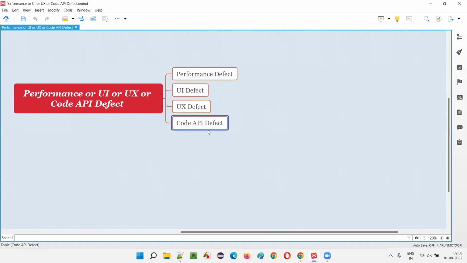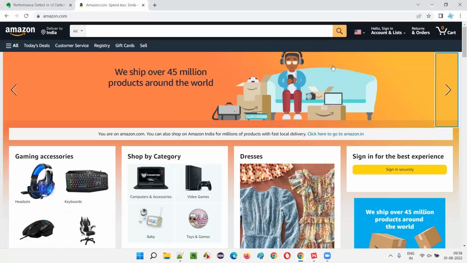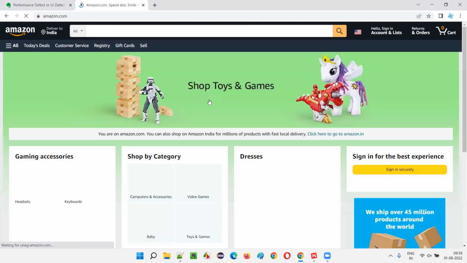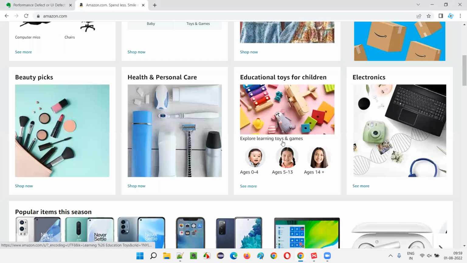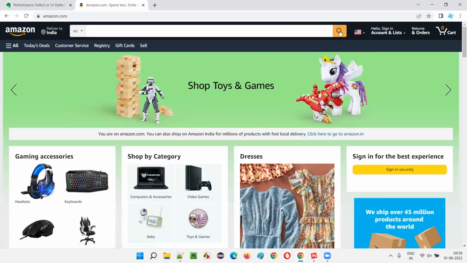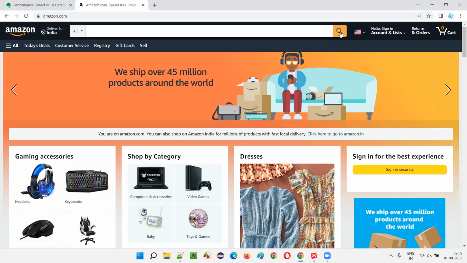So the last one is code API defect. You see, the problem is there is no problem with the UI, there is no problem with the UX, there is no problem with the performance. But the problem is when I click on this button, the search is not happening. When I click on this button, here the search functionality is working, right? Some search results are coming. But when I click on this search button, nothing is happening. Okay, this option is not working.